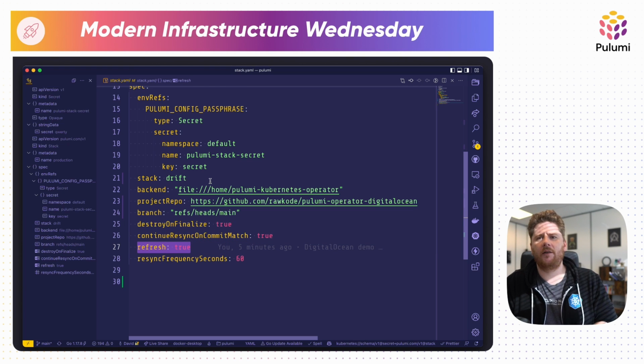We also pass in our refresh true. This is very similar to what we were doing on the command line, only now we have a control loop within another system that will run on a 60-second interval to ensure that the state of the world and what we want is reconciled appropriately.